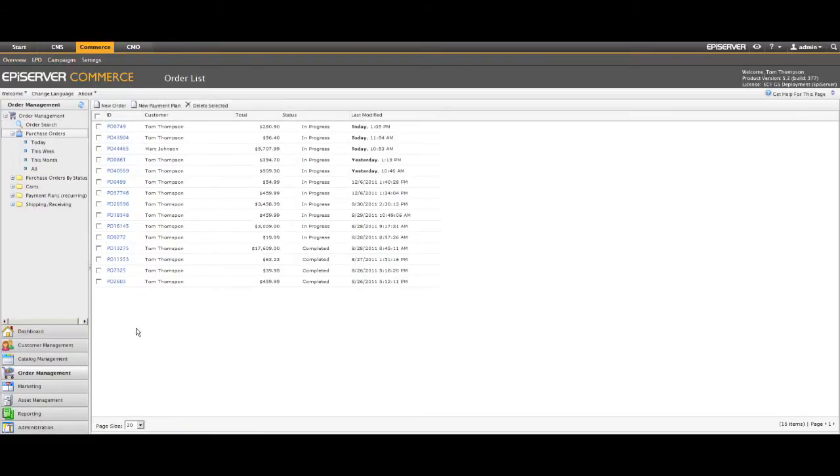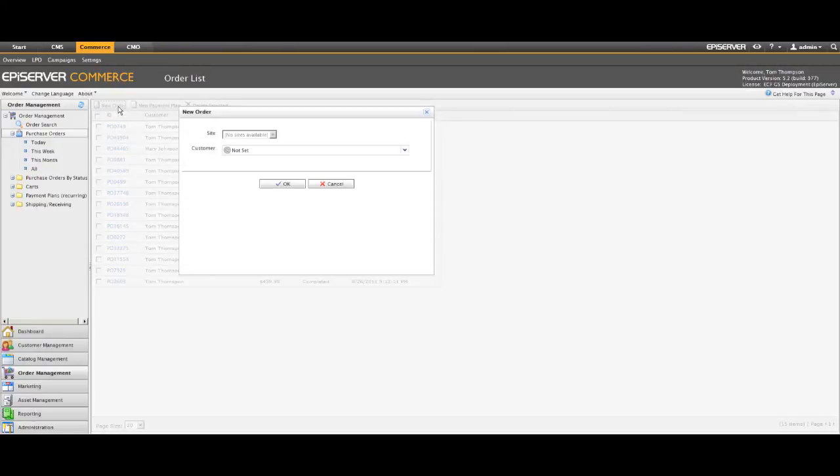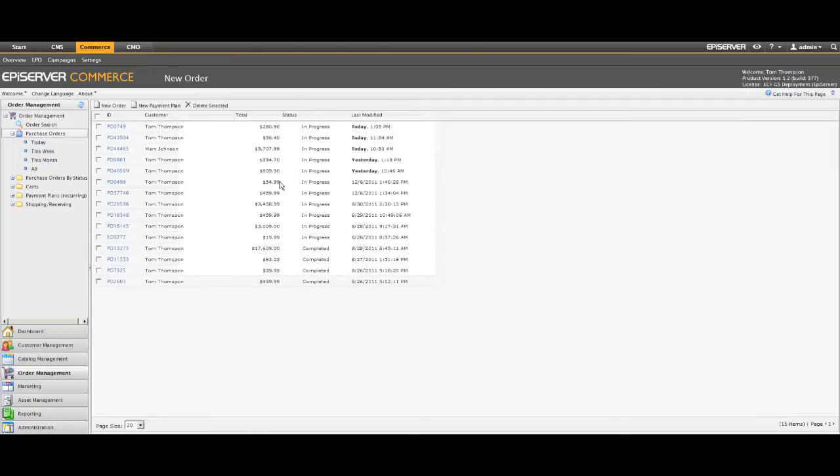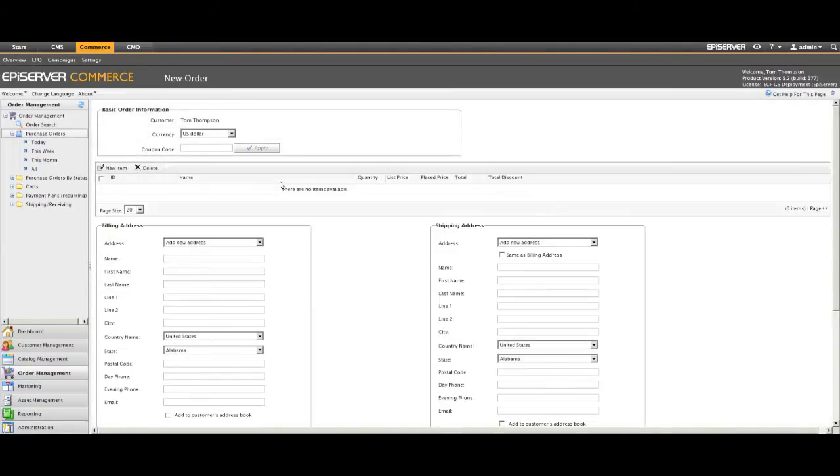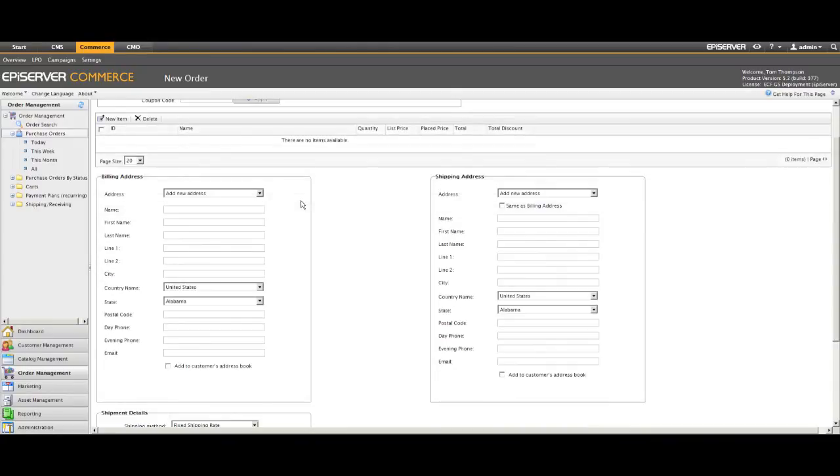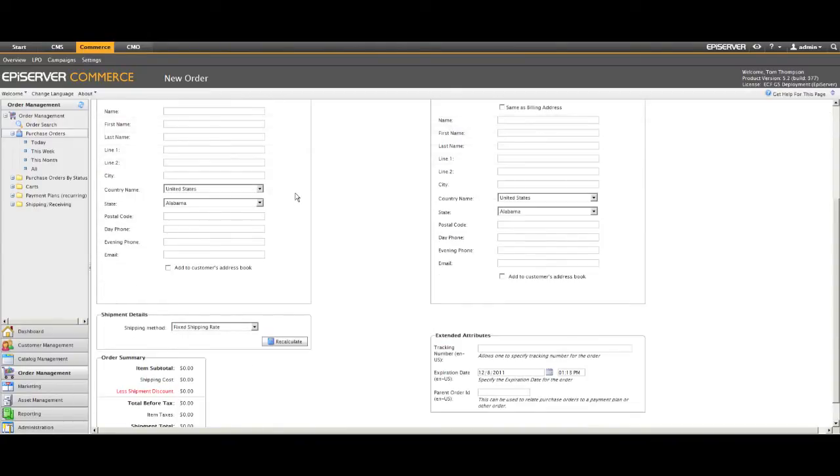I can place a new order also from the order management area. You can see here at the top, I have a new order button. And I can select the customer. And you'll see a screen similar to the one that you saw earlier. And I would follow the same process to submit this order as I did from the customer management area.